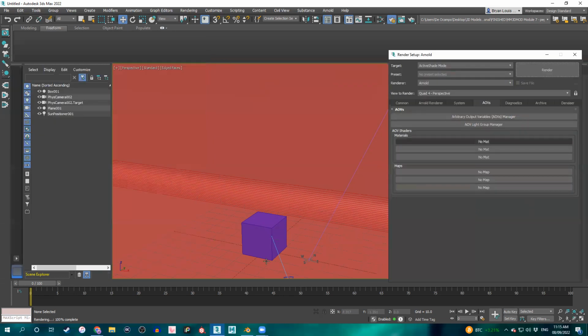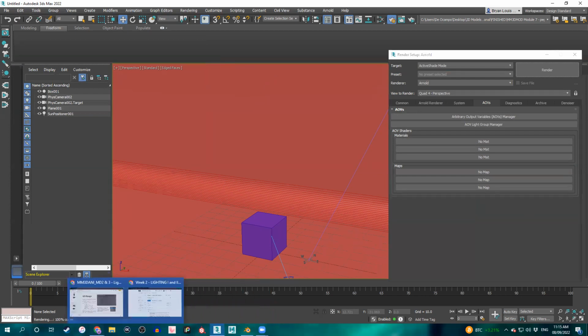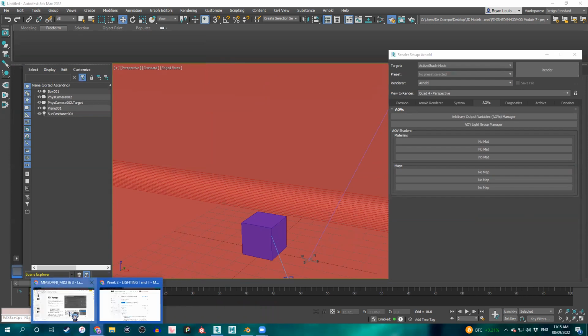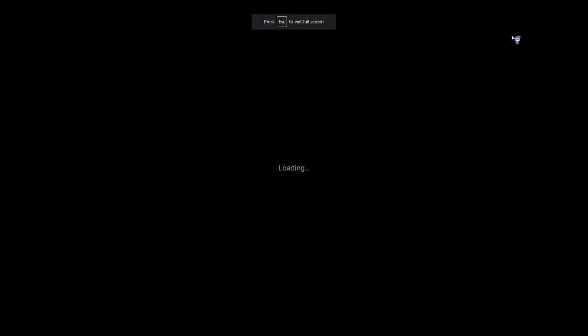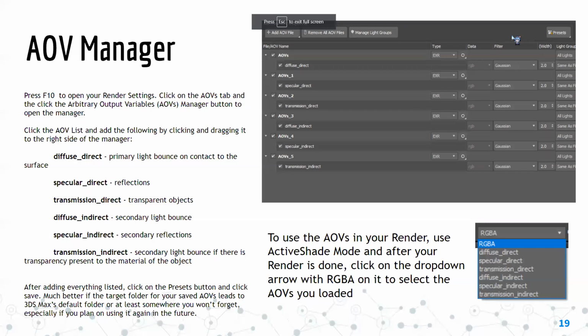Any questions regarding render passes, no? Or yung light passes natin? Okay. Any questions? None? Wala na. Wala. None so far.